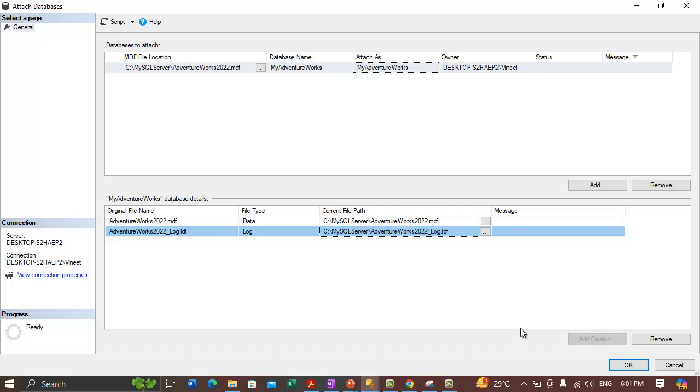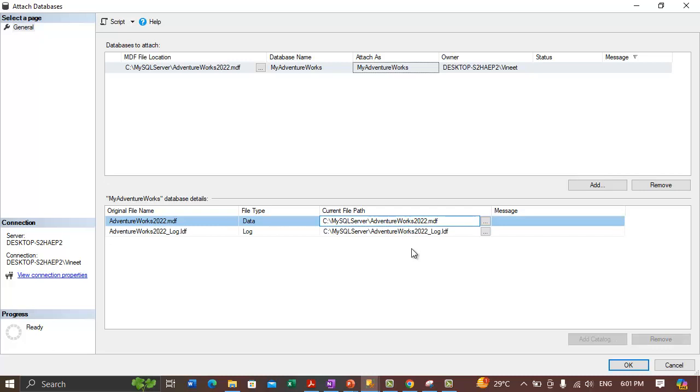And if an NDF data file, which is a secondary data file, is not found, you need to update the path in the grid to point to the correct location, or maybe remove that entry. Now let's discuss the bottom grid, which shows the original file name, and that displays the name of the attached file belonging to a database, and the file type is shown as data or log, and the current file path for these files is given over here, which displays the path to the selected database file. This path can be edited manually as well.